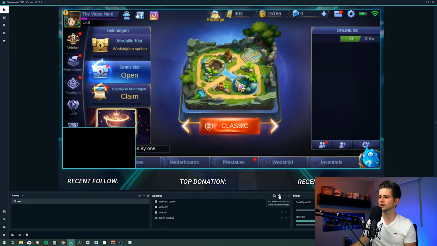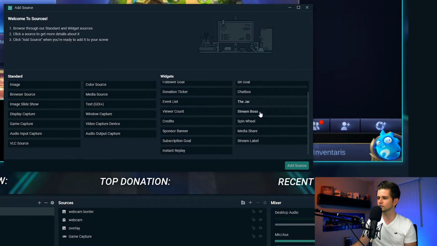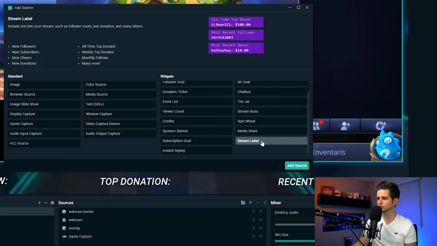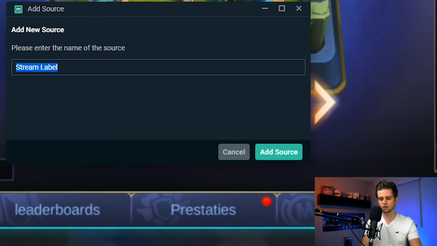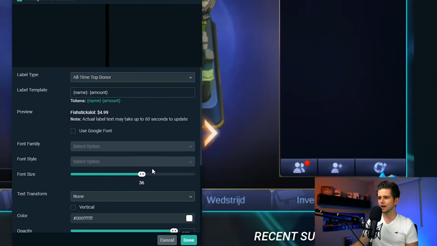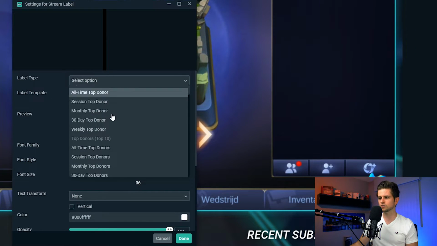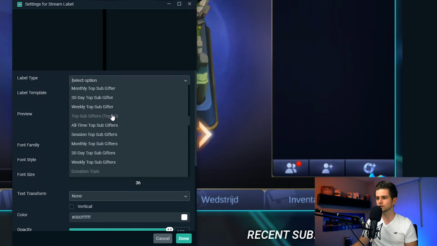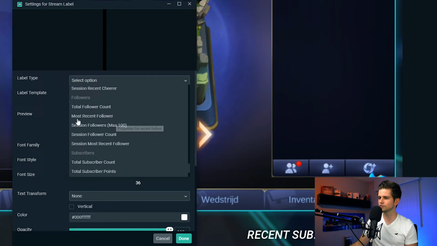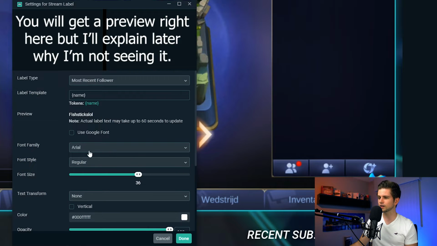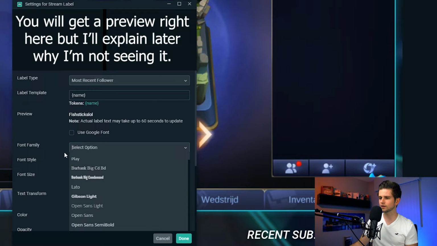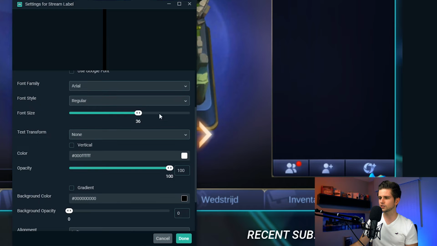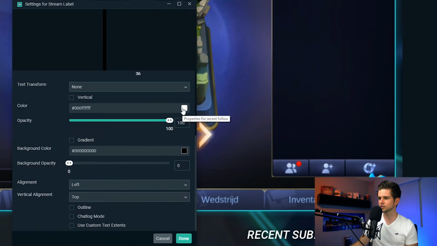In Streamlabs OBS that's very easy, just click on the plus icon in the sources, and then on the right you can see stream label. So just double click that, and let's call this one recent follow. Click on add source, and then in this drop down you can just search for most recent follower. Right here I have it, just click it. Then you can choose your font family right here, your font style, you can change the size, right here change the color, okay, and then just click on done.